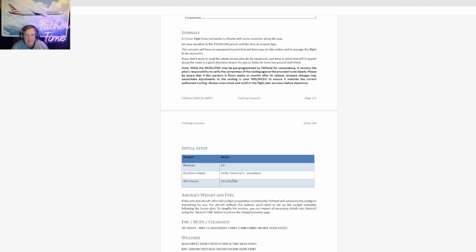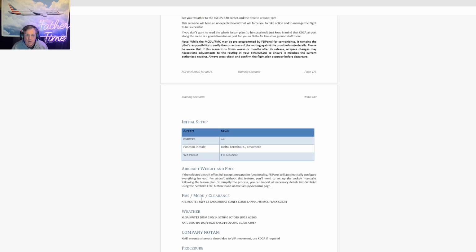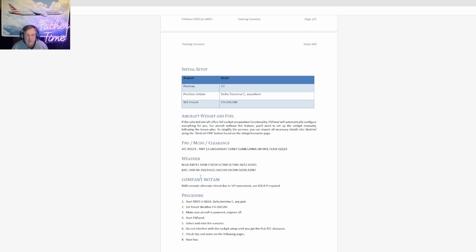Weather preset, FSI 540, aircraft weight and fuel. Aircraft may offer full functionality. The big deal is I'm going to start out with engines, the power on the aircraft before we start FSI profile. I copy all this down. The clearance, it's going to be the LaGuardia 7 Coney climb, Lana. It's going to have some other special instructions.